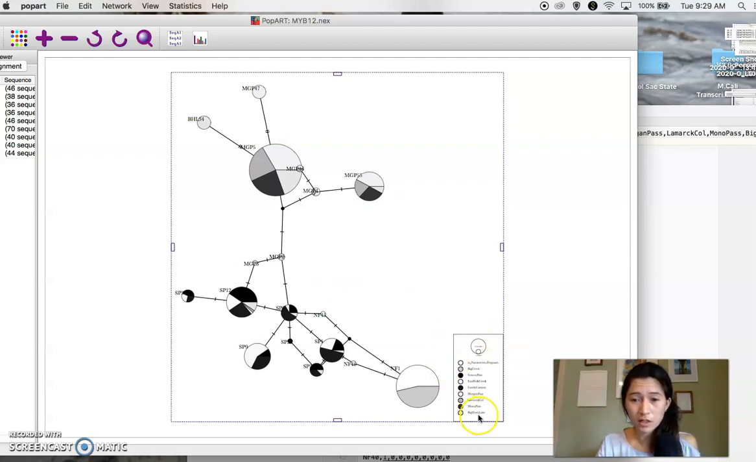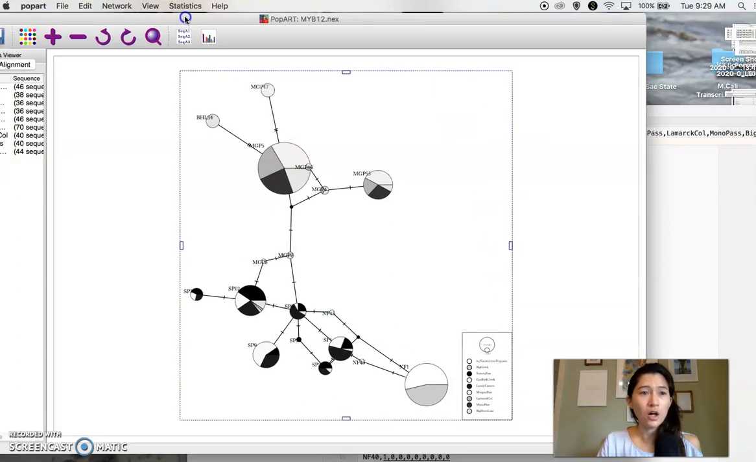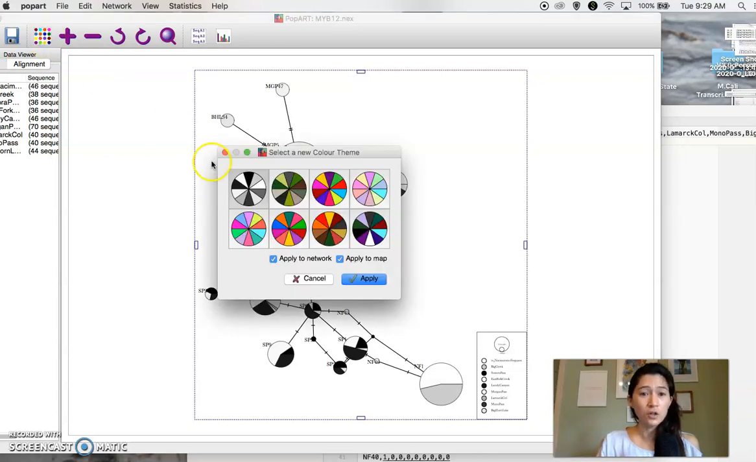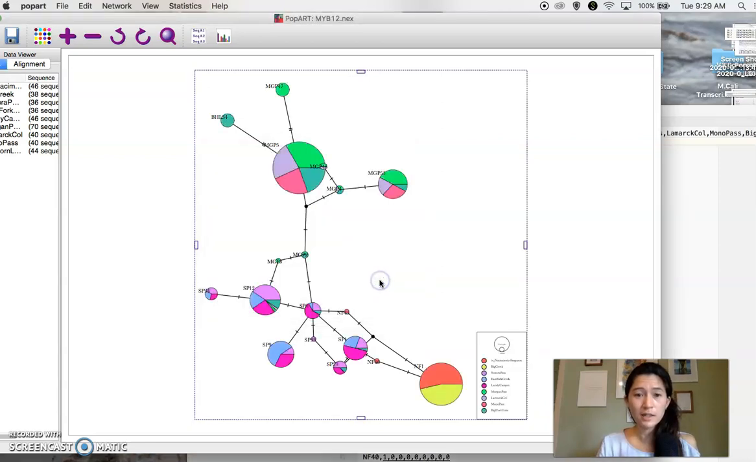And on the bottom right here is our legend, where it tells us the different colors that correspond to the different geographic sampling sites. Right now, not to be mean, but this is a little bit ugly. So it's all black and white, and actually some multiple populations have the same color, which isn't helpful in helping us differentiate things. So what we want to do is, if you go back up here to the top and click this little colorful dot icon, that's change color theme. So if you click on that, you can pick a different color theme that you like better, whatever your personal preference is. I personally like this one, so I'll click that and then click apply. And now we have these different colors in our network.